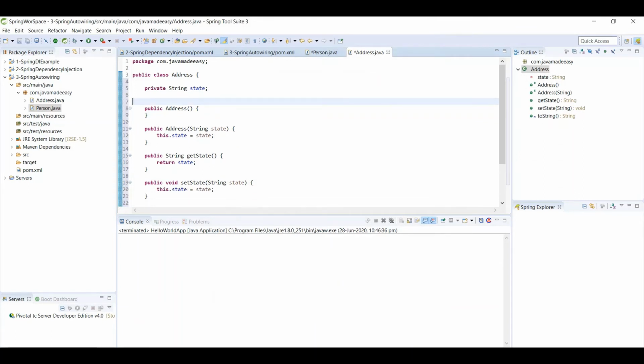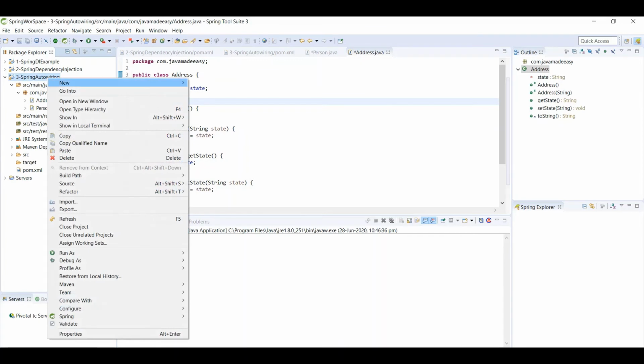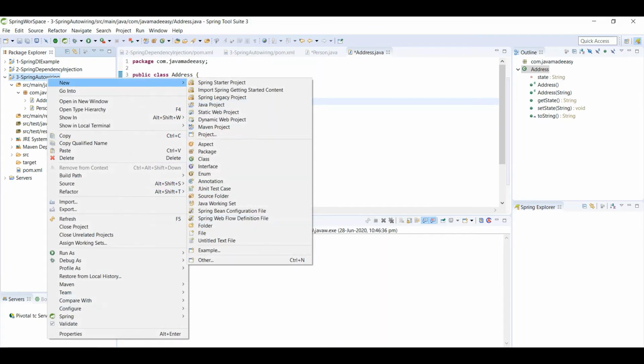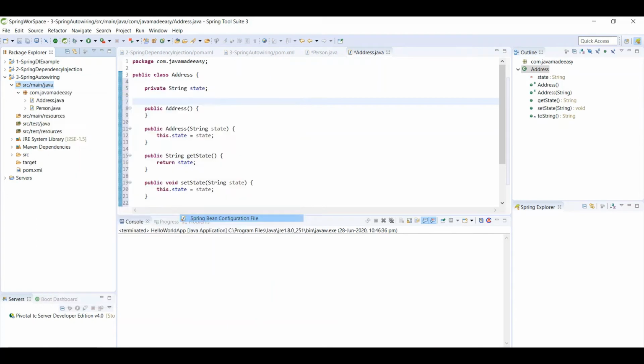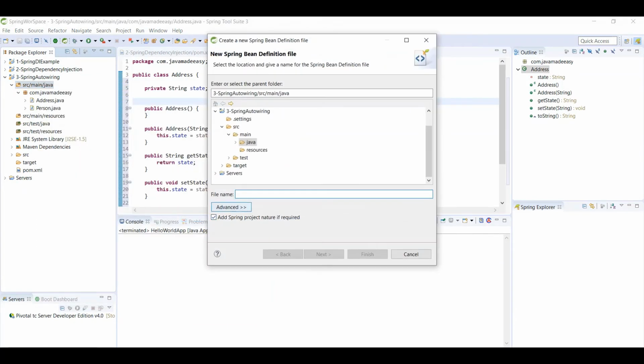Now I have to create an XML configuration file. When you are going to create the XML configuration file, remember one thing that is most important. You have to right click over here, and when you say new, this is the one location, you have a Spring configuration file. In the previous example, we have done the same way.